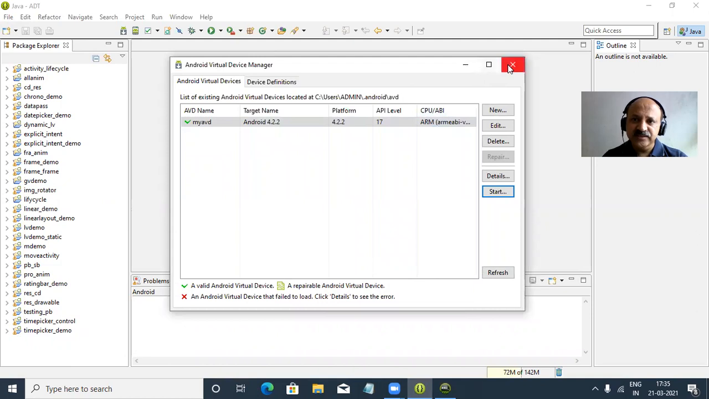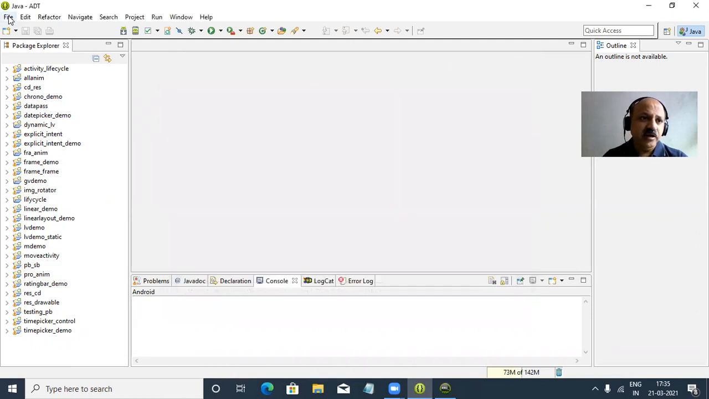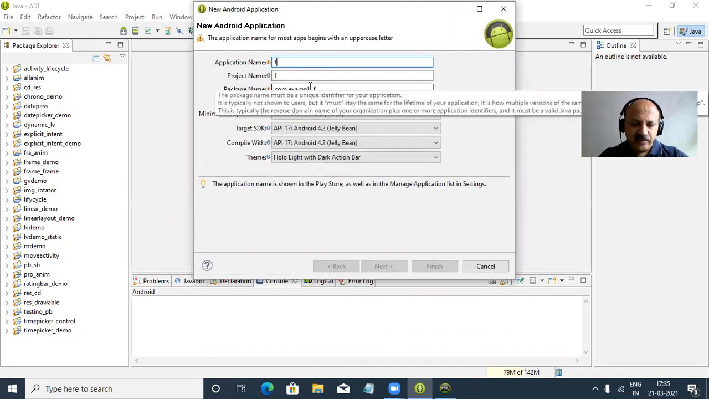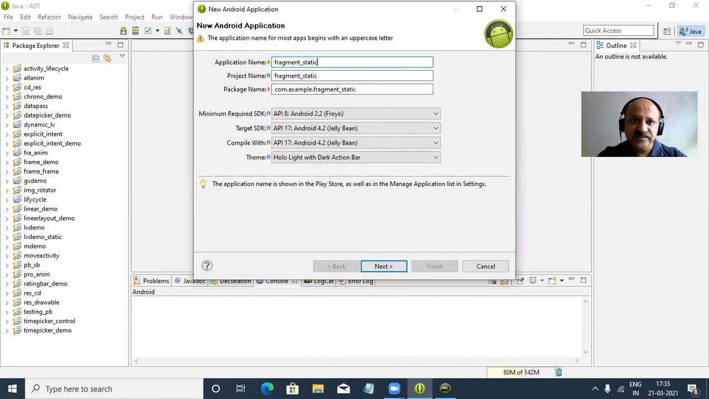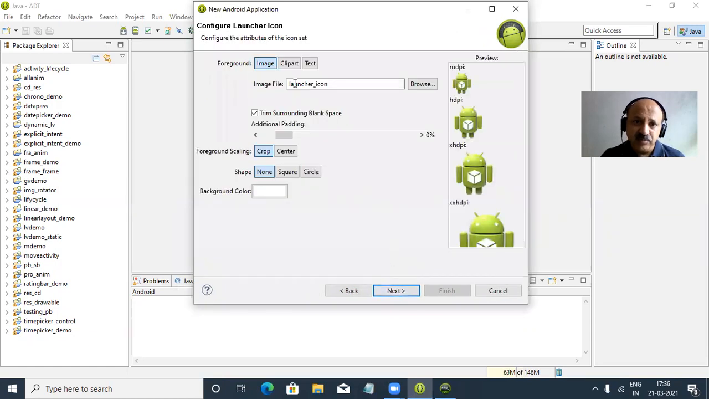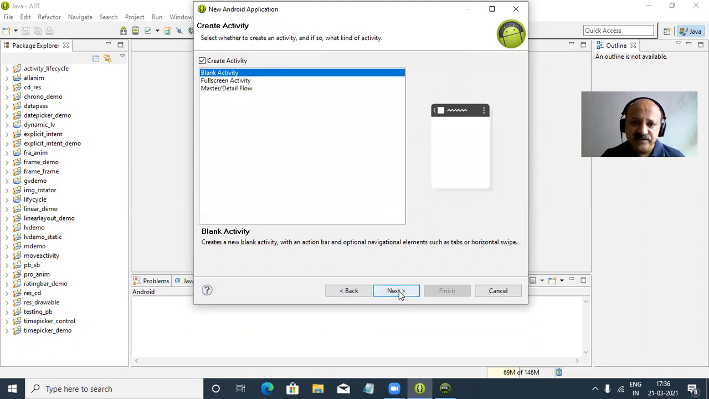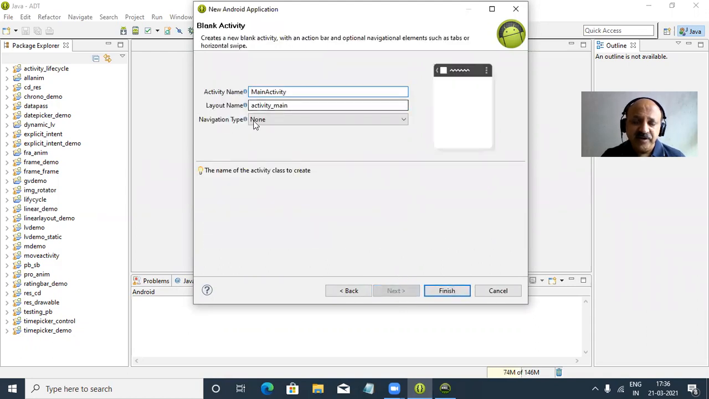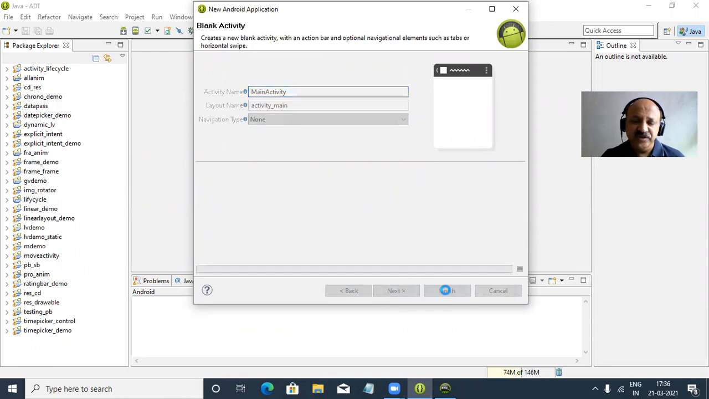So I minimize and close this window, and now File menu, New, Android Application Project, and here we name it fragment underscore static, that is the static way. Yes, here I bind it as static. Next, the workspace folder is selected. Next, icon and background color, perfect. Blank activity, perfect. MainActivity and activity underscore main, so finish.